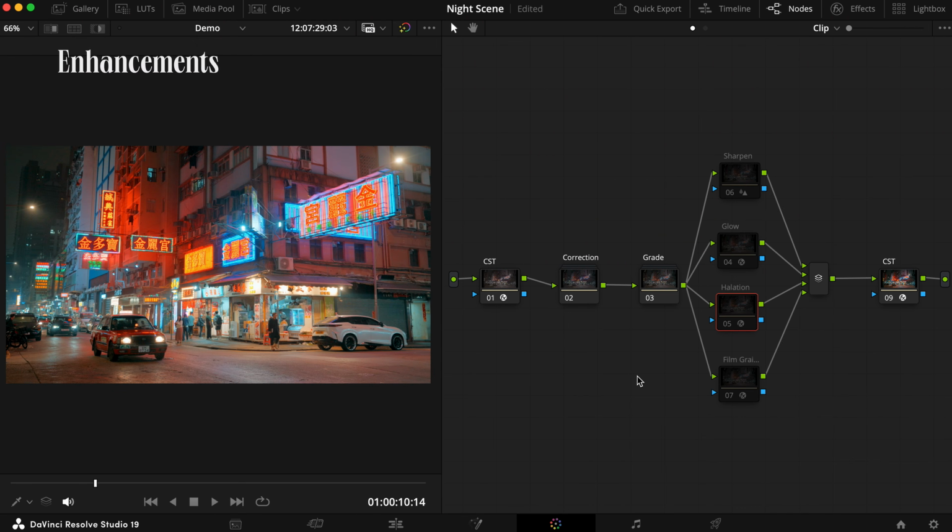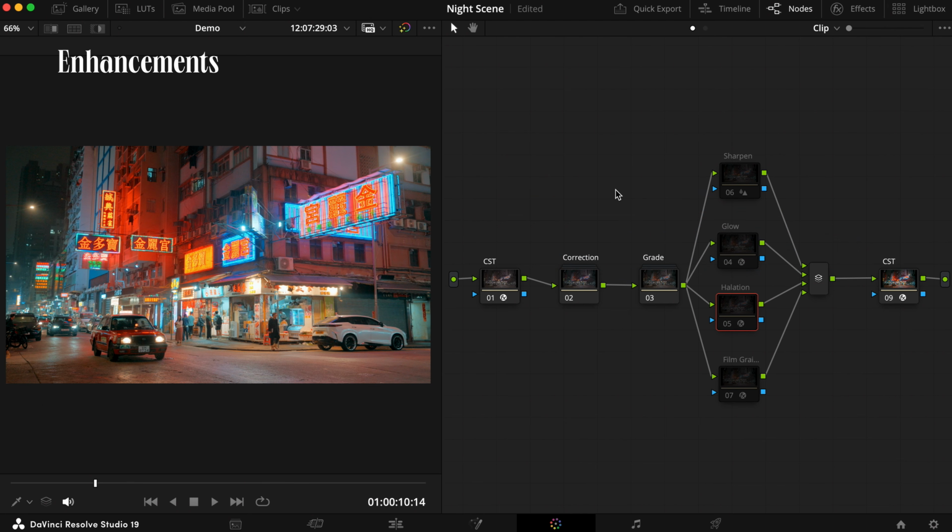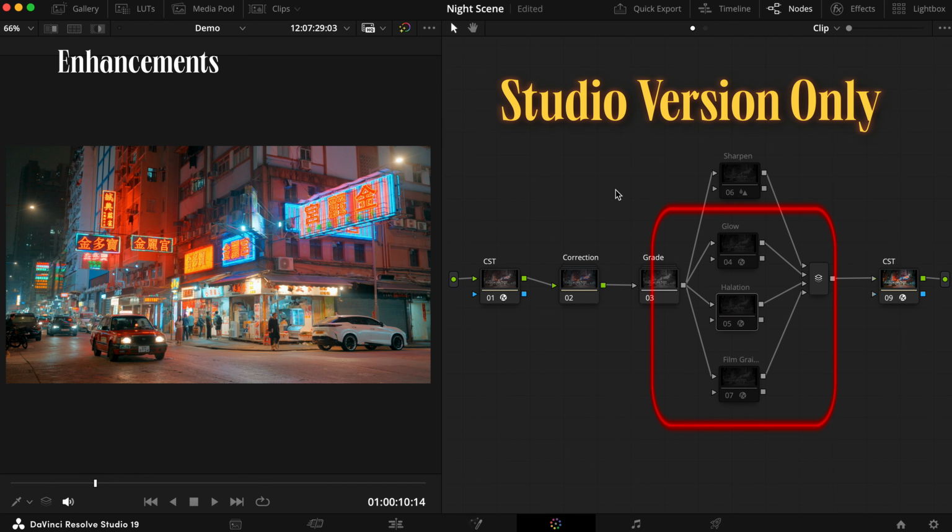To further push the look, you can add some effects for enhancement. Add 4 parallel nodes after the grade compound node. Respectively label them Sharpen, Glow, Halation, and Film Grain. For your information, the last 3 are only available in the DaVinci Resolve Studio version.